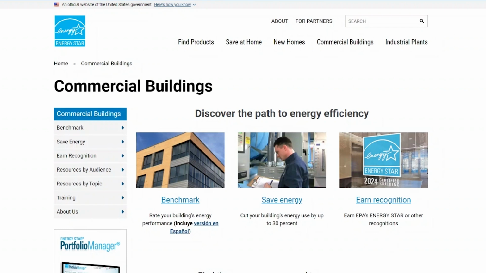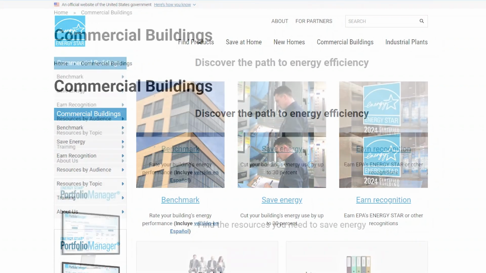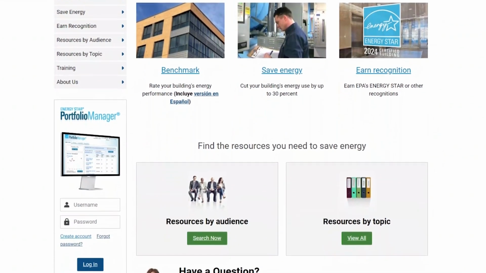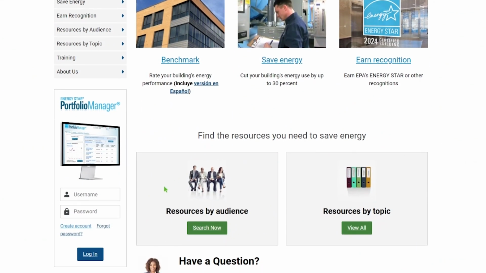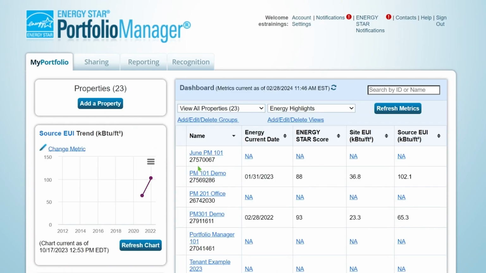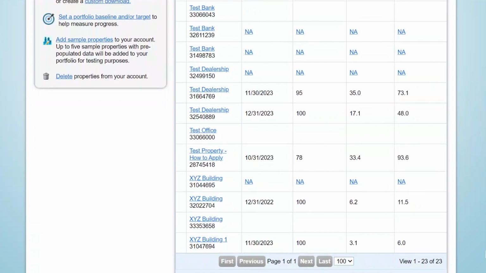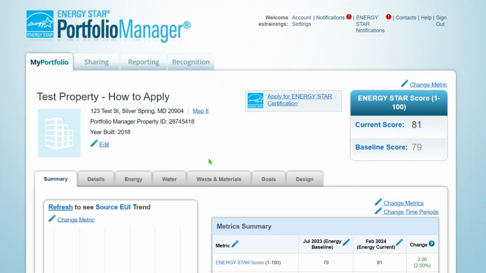To start an application for an existing property, log into Portfolio Manager by navigating to www.energystar.gov/buildings. Access the tool by scrolling down to the Portfolio Manager box on the left-hand side of the page and clicking Create Account, or by entering your login information. Logging in will take you to the My Portfolio tab, which displays your application at the portfolio level. From here, you can click on the name of the property you wish to certify from the list in the dashboard. This will bring you to the Summary tab of your property's page.